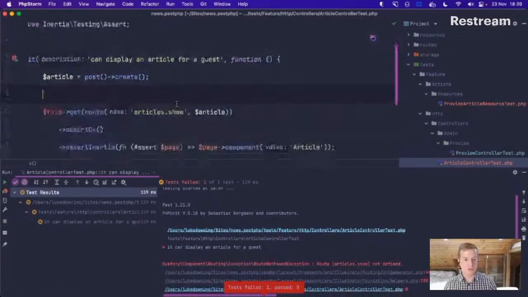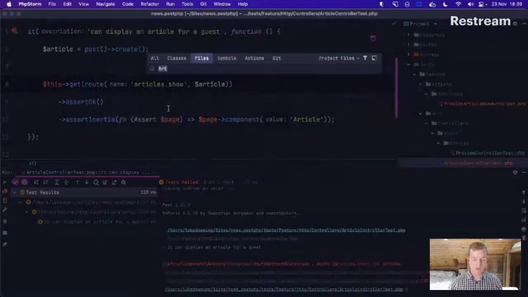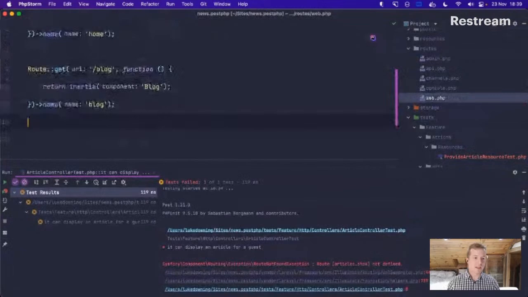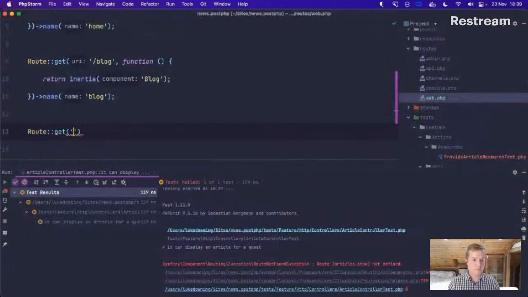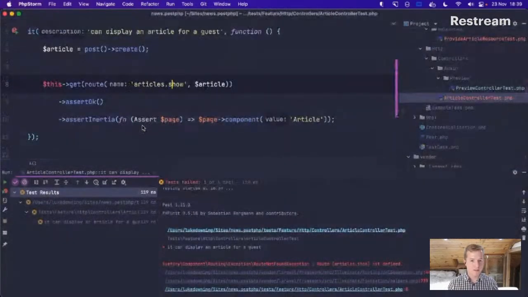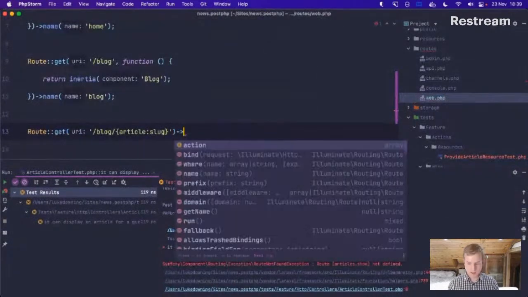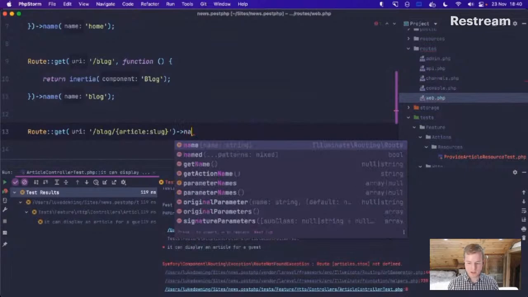It's going to say articles.show is not defined. Absolutely fine, I would expect that. Let's go to web and let's make it defined. So route get, let's say blog, and then maybe we have article, and it's referenced by, is it referenced by the slug? I think it might be referenced by the slug. So let's do that.